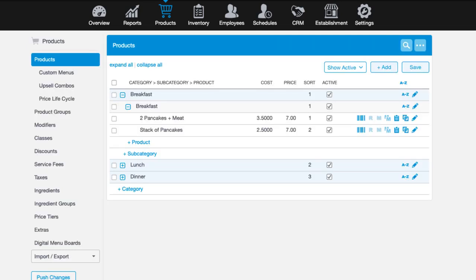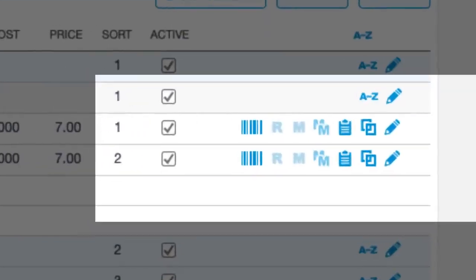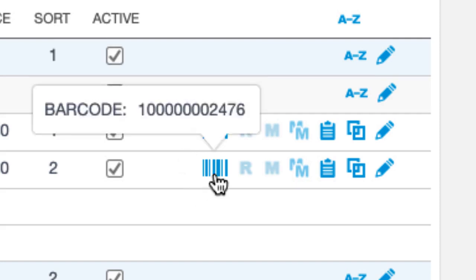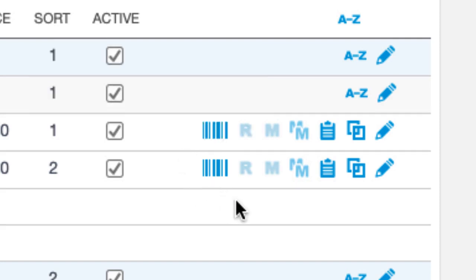There's one final way to add products in the Management Console, but before we explore that option, let's take a look at a few things on the screen after products are added. The first option, a barcode symbol, simply allows you to mouse over the icon to see the product's barcode or SKU. The R icon allows you to create a recipe for your products. This is a bit more of an advanced feature, so be sure to check out our separate tutorial on ingredients and recipes linked below.